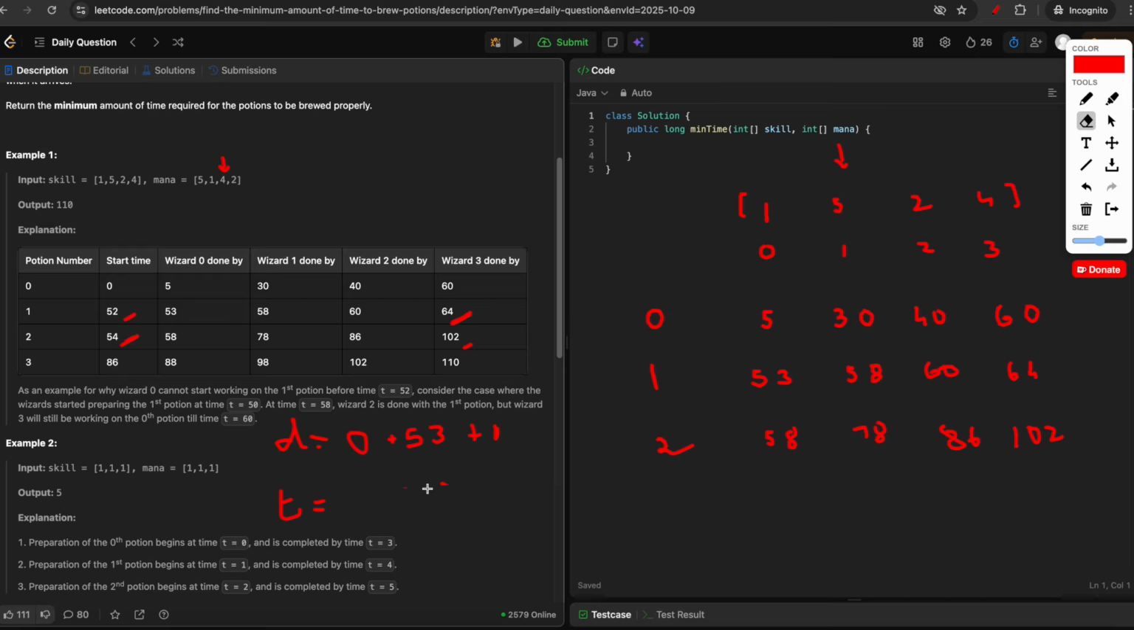Now finally let's take a look at the last portion and then we'll be done. So for the last portion, no delay initially and you want to start at t equal to 2. But again till 58 seconds the wizard 0 is not free, so you will wait for 58 seconds and then you will brew this portion and this will take 2 into 1, 2 seconds. So total wizard 0 will take 60 seconds to be done.